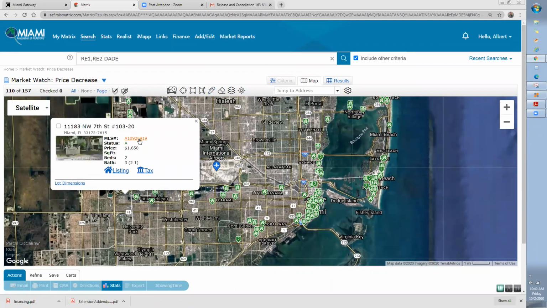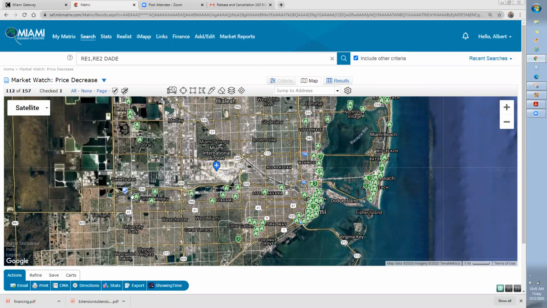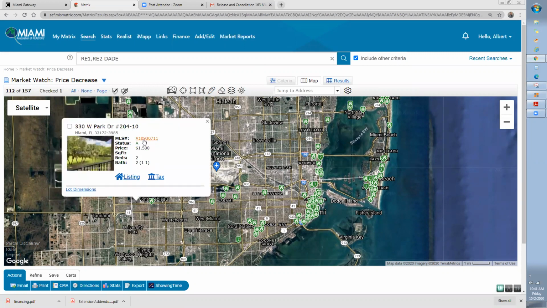This one is 1650. My client's looking for something that's 1600, 2 bedrooms. You know what? Why not send that to her? So we can click it. Then I can go over here. This one's 1500. It's exactly what they're looking for, 2 bedroom. Let's click that.